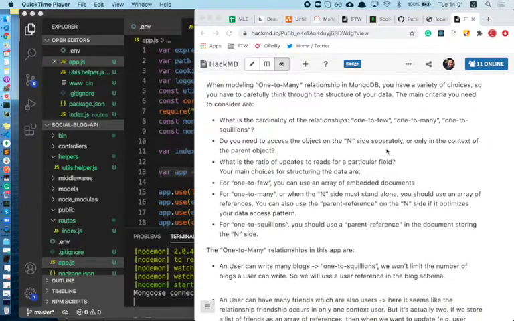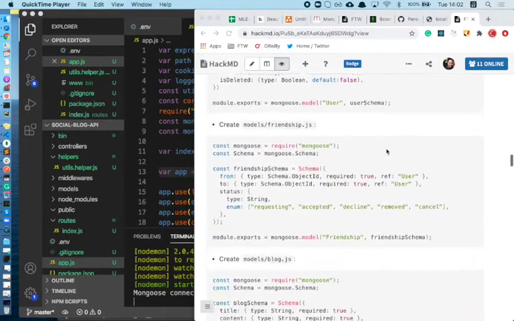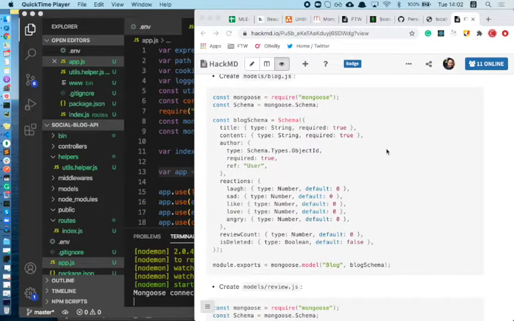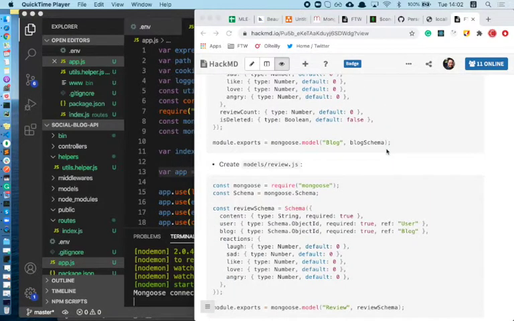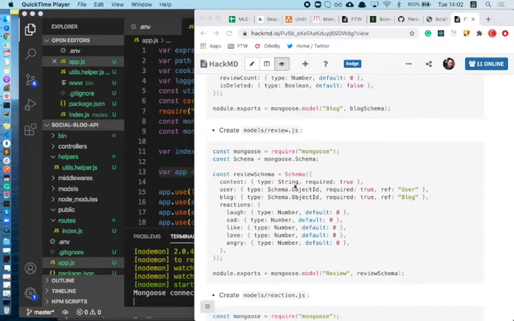Also in our application, people can react on a review too, like giving an emoji reaction to a review. That means review is an entity in your platform, so it needs a separate model. For the review, we have content and the user who wrote the review, and blog, which is which blog it belongs to. We also have a reaction, the same as the blogs, because we allow users to react on the review too.